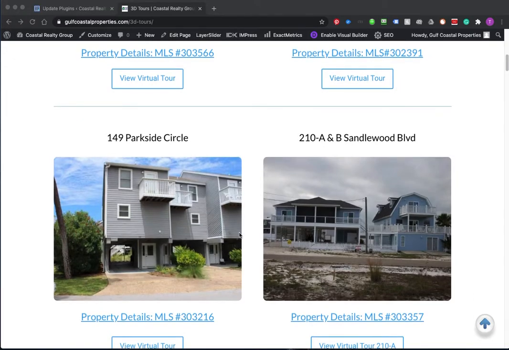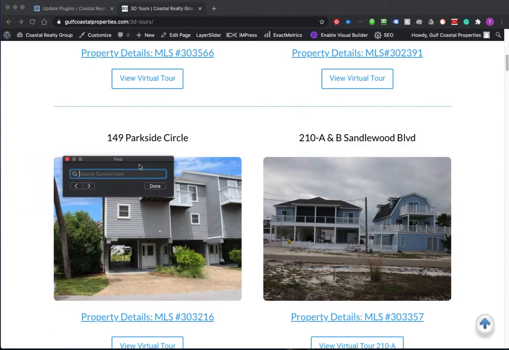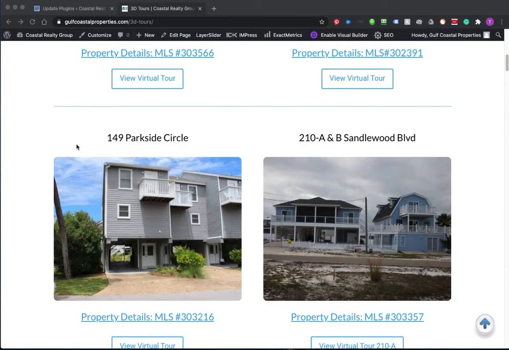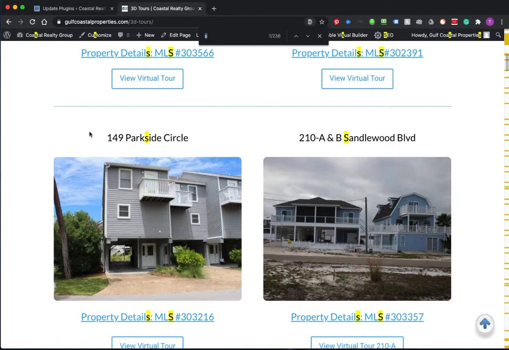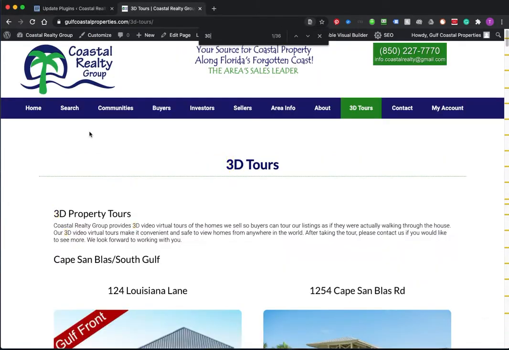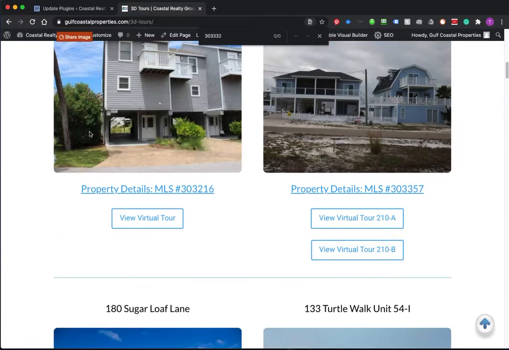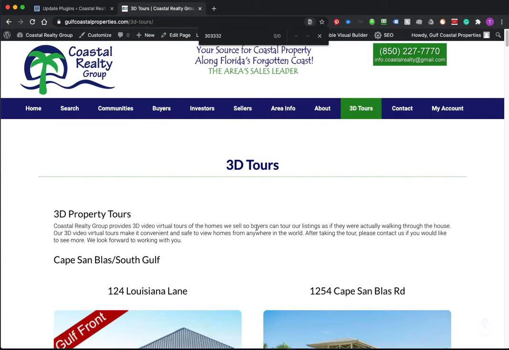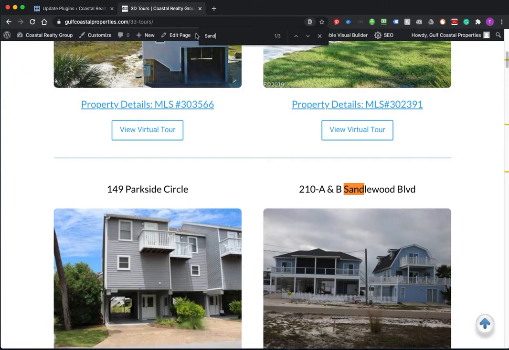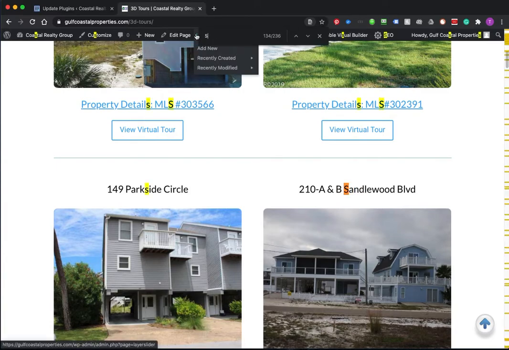Since there's a lot here, you can just hit Control F or Command F and then type in the MLS number. I'm cheating, I'm looking at it on an email. I think I was in the wrong window. I was. Okay. 303332 isn't on the website. So let me look again, and let me type in Sand Dollar. Okay, so that one's on the website, which is great. So it just saves time.